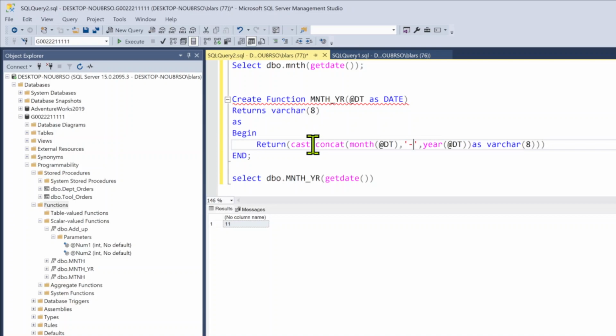Then finally, CAST. CAST means, because these are coming out as integers, and then I have this dash in the middle, I have to tell SQL Server, listen, just make this a string so you don't have to worry about converting or collisions or weird data types. So CAST, and I'm out here as VARCHAR(8). So we're going to cast to VARCHAR(8). I've already run this. So now when I run this part right here, I'm going to get 11-22. Okay. So that's a function and a stored procedure.